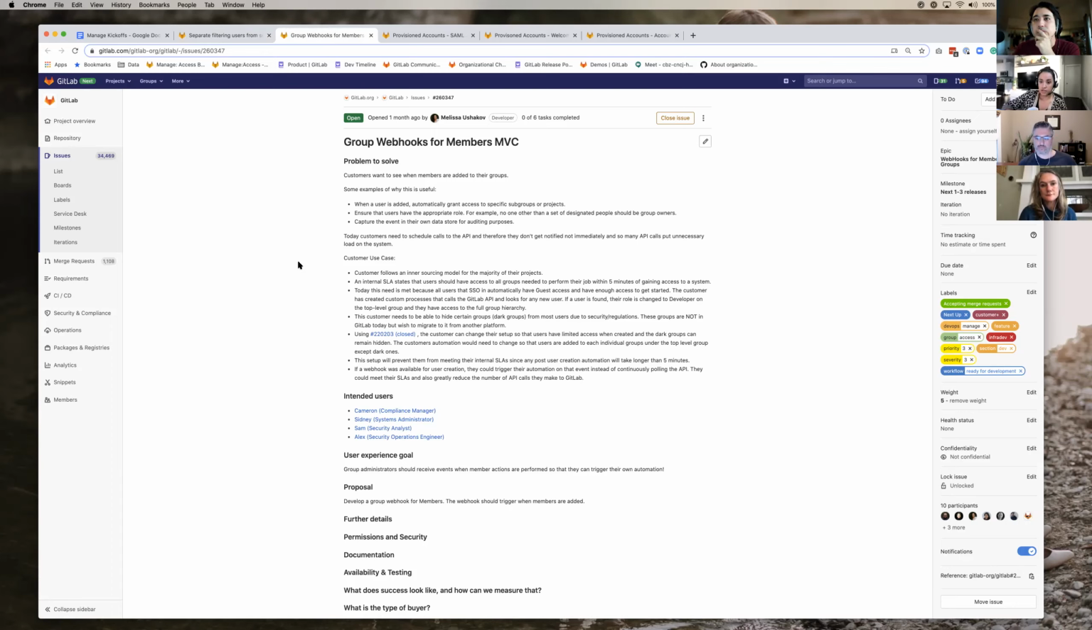This is the first event. Basically, as an MVC, it will just be when members are added to a group, and basically all subgroups down the stack. And then we'll build on to other events like changing the role, removing a user, etc. But this is the first one, and also when subgroups are added, right? So we're going to go through and basically work through the events for groups.